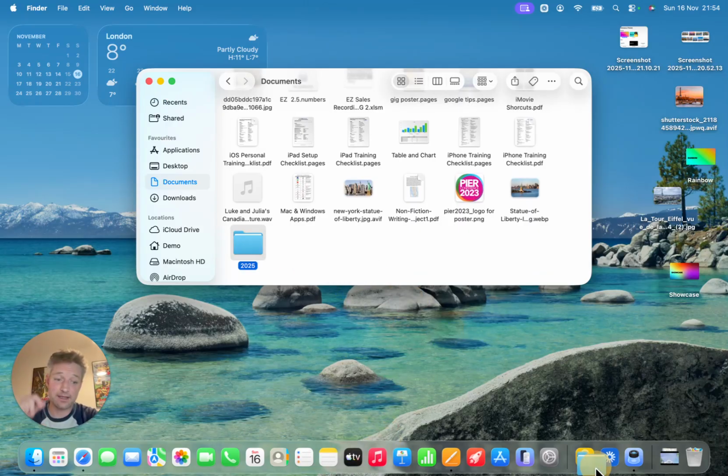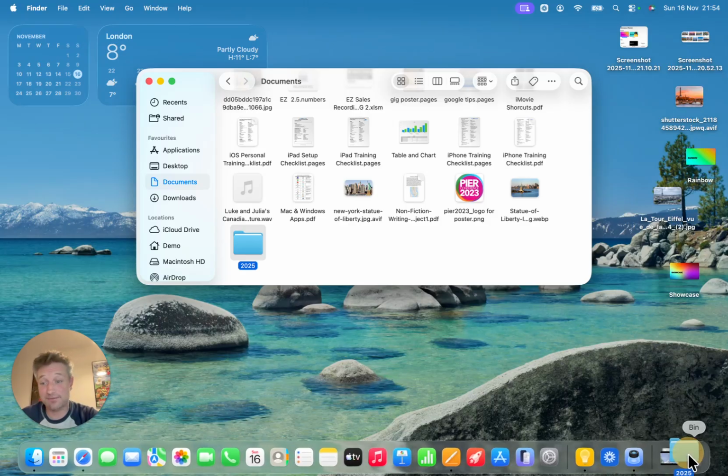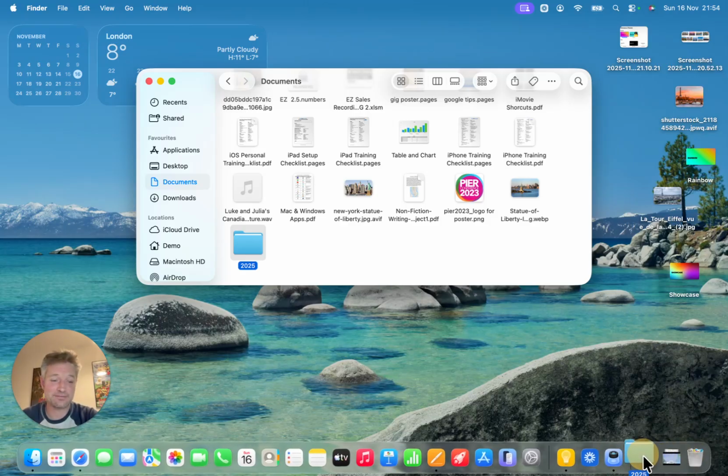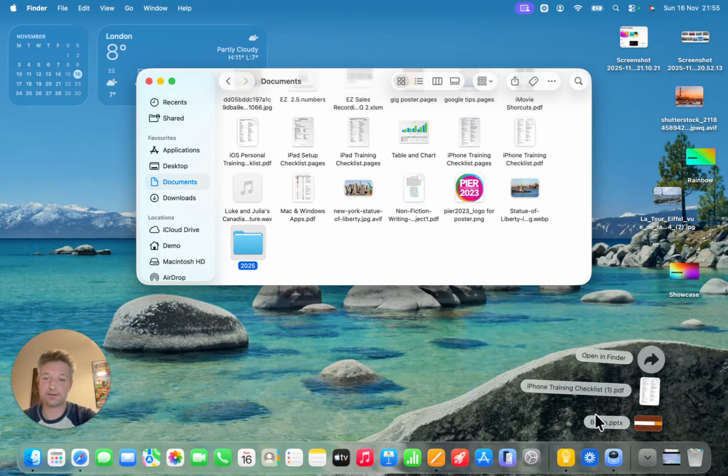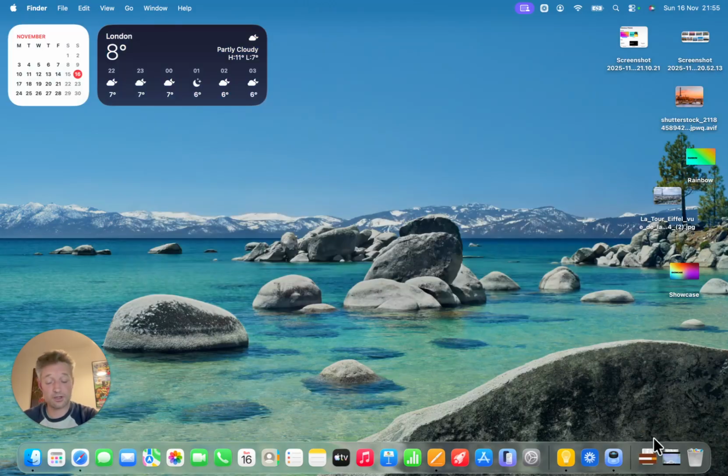It has to be to that last section on the right hand side near the bin. Don't accidentally put it in the bin, put it just to the side of it. And you'll see that 2025 folder is still here in the documents, but it's now there on the dock as well for easy access. I can click and it will fan out what's inside. So that is the dock.